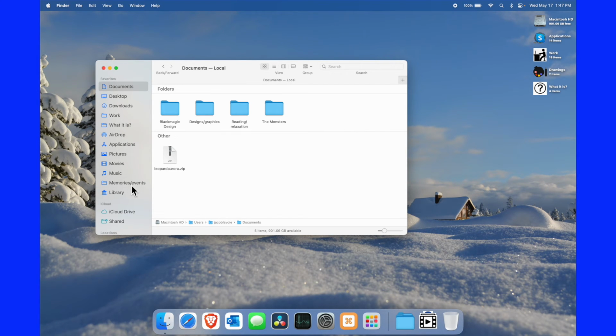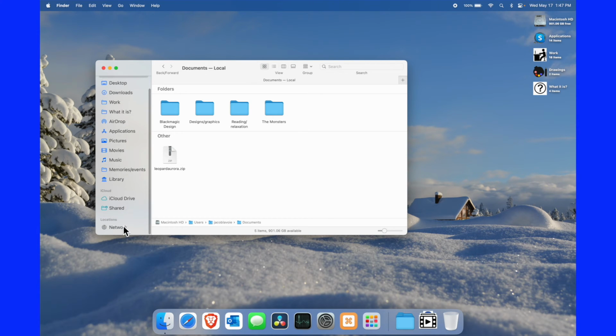Now, this is where you'll navigate, and you'll also see it right around here if you have an external disk, to access your video files.